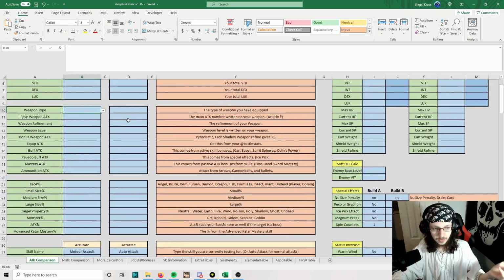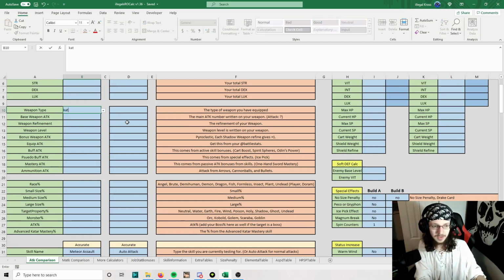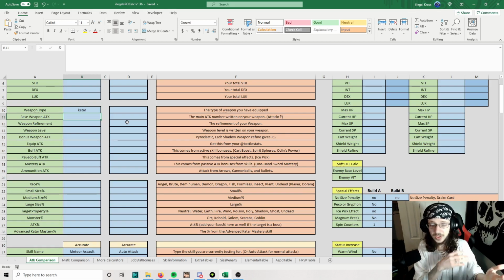And then you scroll down, you can enter your weapon type. This matters for size penalties and stuff. Base weapon attack, which is written on your weapon. Weapon refinement, weapon level, all found on your weapon. Bonus weapon attack comes from buffs like pyroclastic, or every one refine of your shadow weapon gives you one weapon attack. Equipment attack, you can just get this straight from your battle stats.